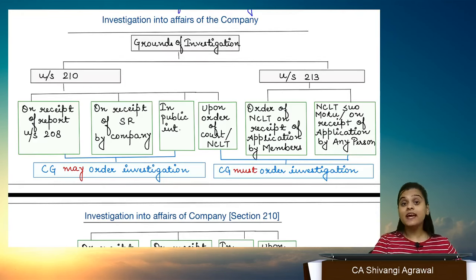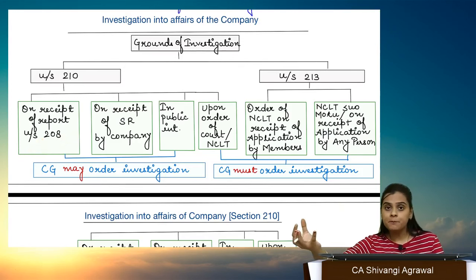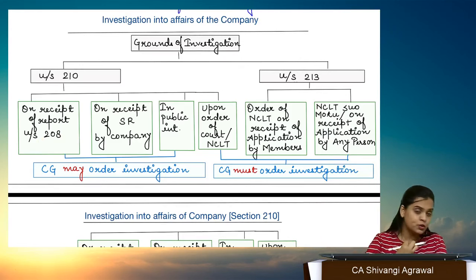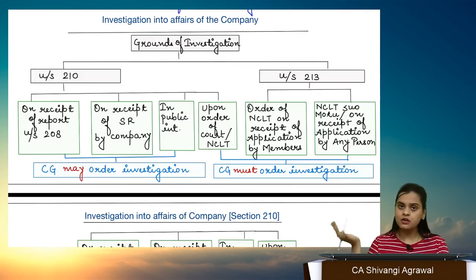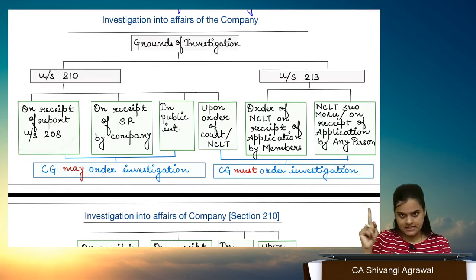When can you investigate? That is the first question. After submission of a report by the inspector or ROC, after they have done inspection or inquiry, they submit the report to the central government along with the recommendation. The central government receives the report and, based on the report, decides whether to carry out further investigation or not. So on receipt of the report, the CG may order investigation.